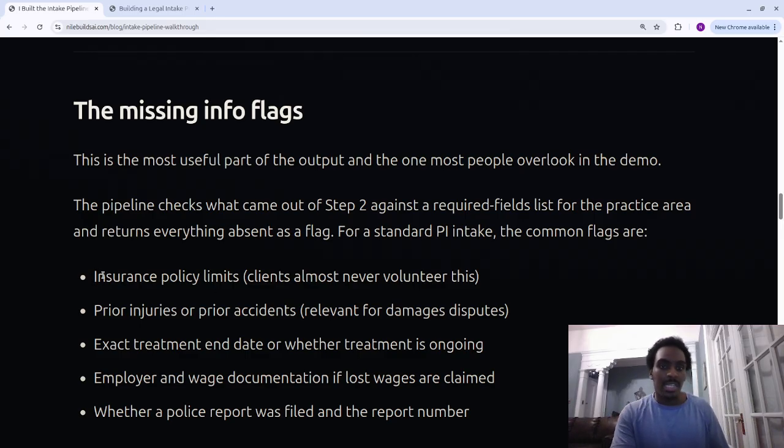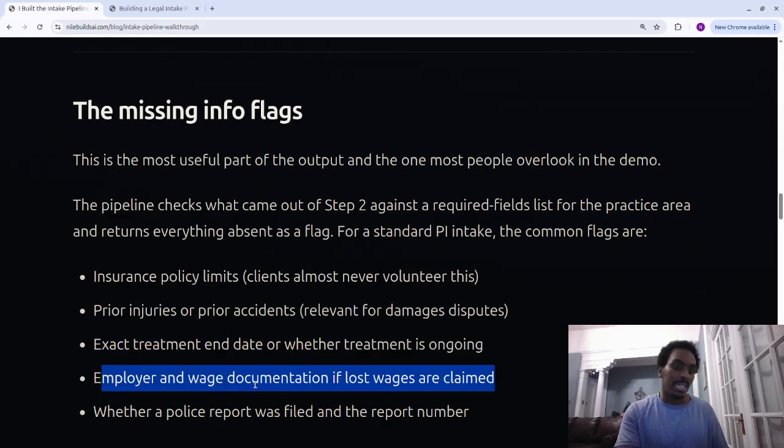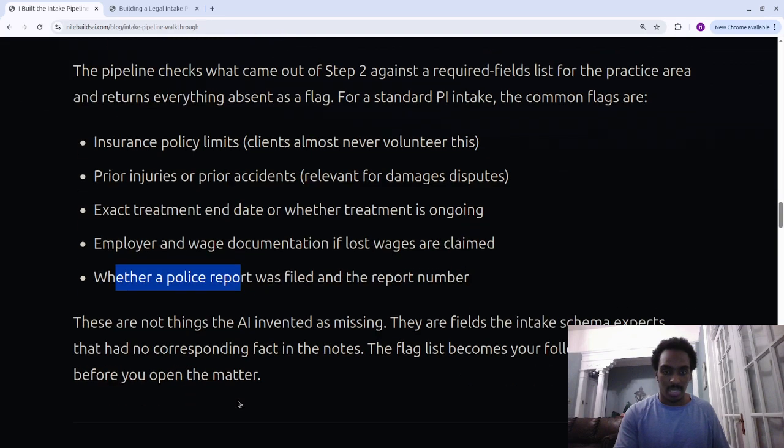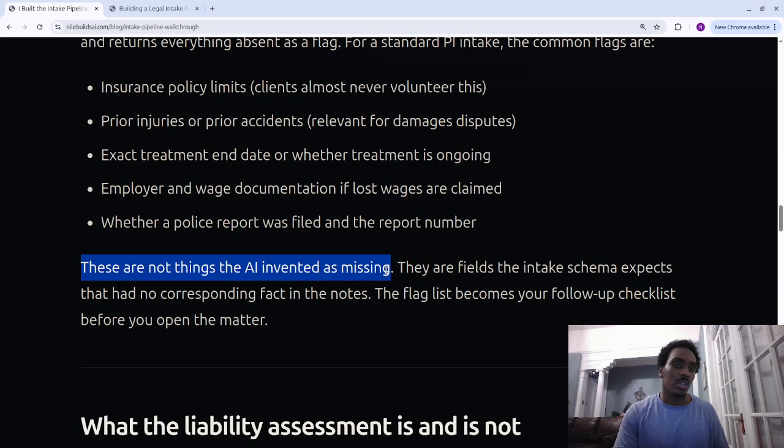Missing info can include common flags such as insurance policy limits, prior injuries or prior accidents, exact treatment end date, or whether the treatments are ongoing, employer and wage documentation, and whether the police report was filed, and the corresponding report number. As I said, we don't want AI to infer. We don't want it to invent and make up things. That's why we just mark it as a missing flag, and that's something that needs follow-up.